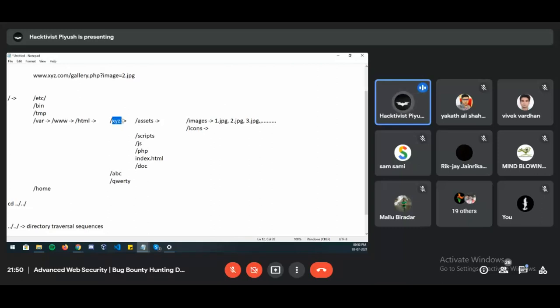Now from the XYZ folder, if I want to go beyond the XYZ folder, I can give two more dot dot and slash. Now I'm in the HTML. If I want to go beyond the HTML as well, again, I can give two more dots and one slash, which is a directory traversal sequence. Right now I'm in the www. If I want to go beyond that, then again, one more directory traversal sequence. Right now I'm in the var.